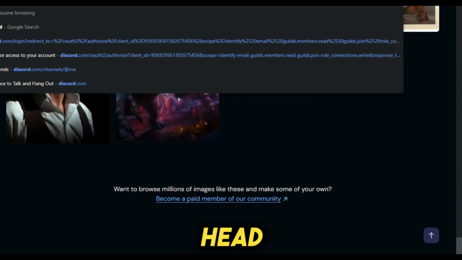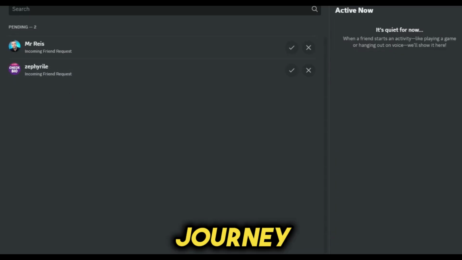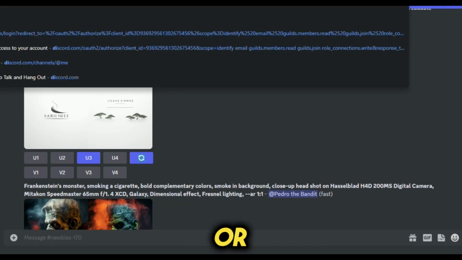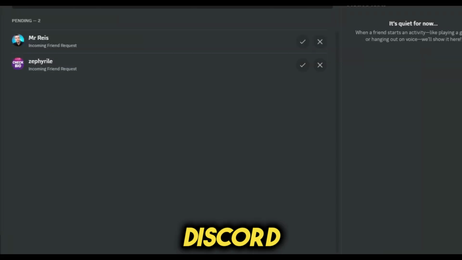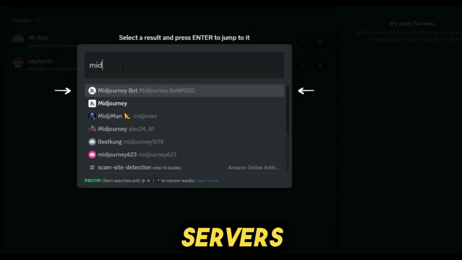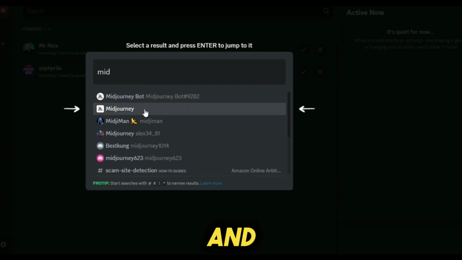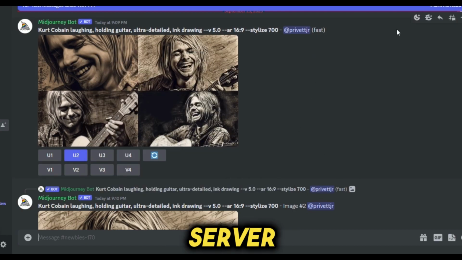Step 1. Head over to discord.com and either sign in or create your Discord account if you don't already have one. Discord is where the Midjourney magic happens, and you can either grab the Discord app on your computer or use it right in your web browser. Step 2. Once you're logged into Discord, navigate to the Explore Public Servers section and search for the Midjourney server. You can join this server, and it's open to anyone interested. Click the Join button when you find the Midjourney server.